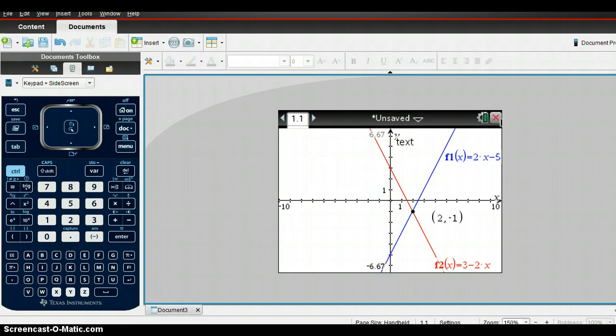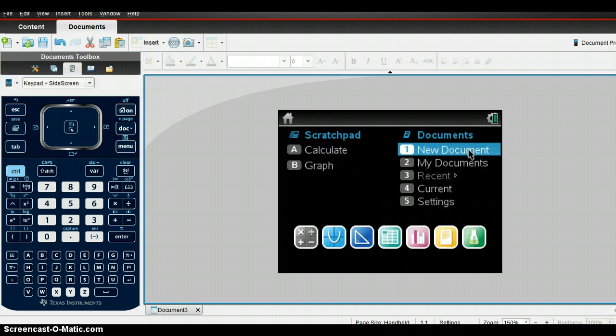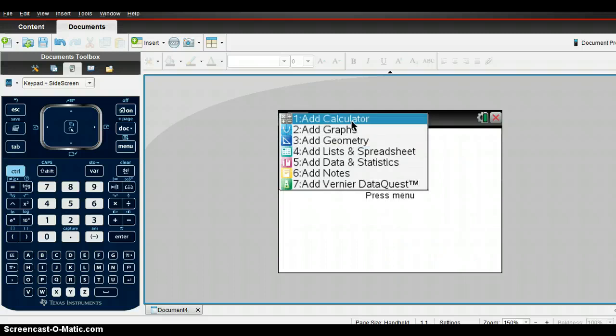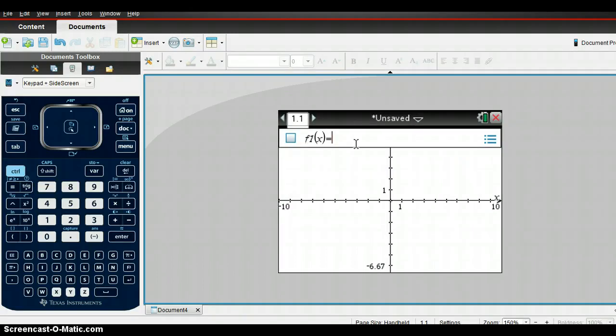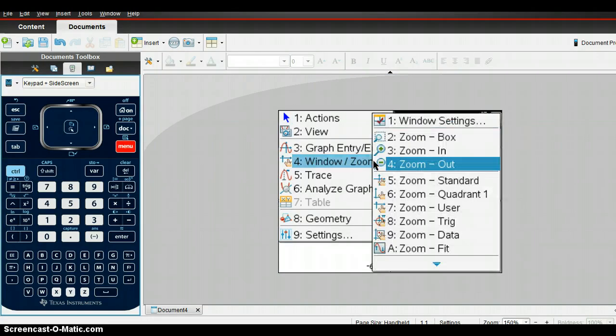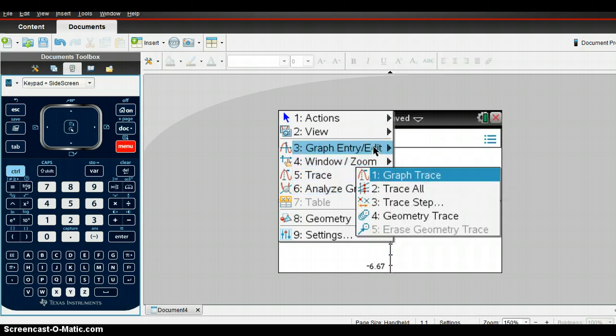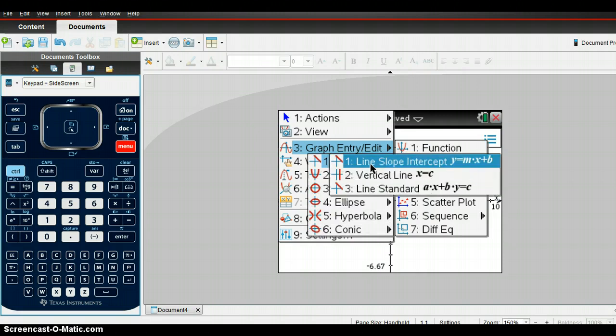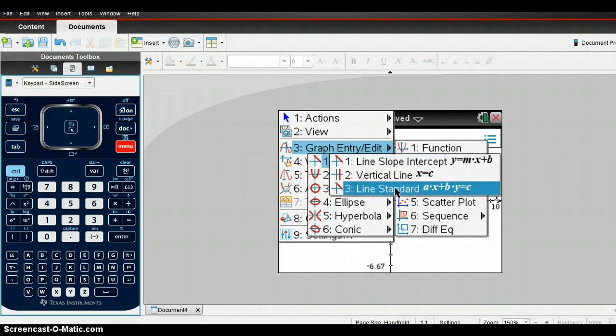So we can click out of this, or we can click on the home button, new document. Do you want to save the internal document? It's up to you, but I'm going to click no. I want to add a graph. The first graph I want to add is not in general equation form, it's in standard form. So we need to accommodate for the fact that it's in standard form. And the way we do that is by going to menu, graph entry edit. So I want to insert the graph of a line that's in standard form.